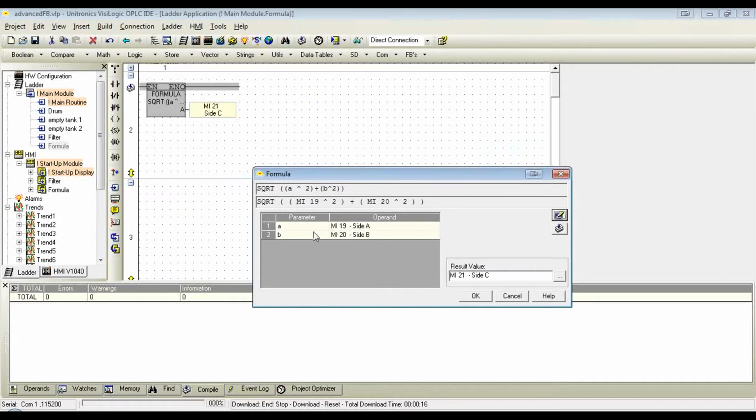After you click OK, you'll see your parameters on the left here, and then it'll ask you where you want to link them. So for my a and b values in my equation, I've linked them to MI19 and MI20, which I've created in my program as sides of a triangle. You'll see both forms up here, both the equation form, square root of a squared plus b squared, as well as the actual results, so what the controller is actually going to do. It's going to take the square root of MI19 squared plus MI20 squared.